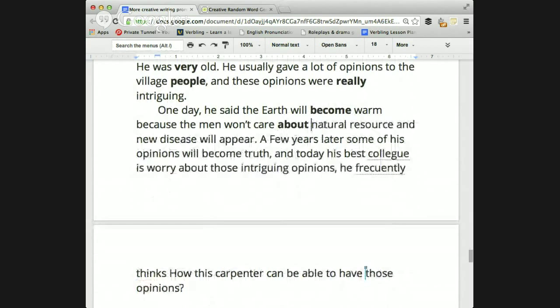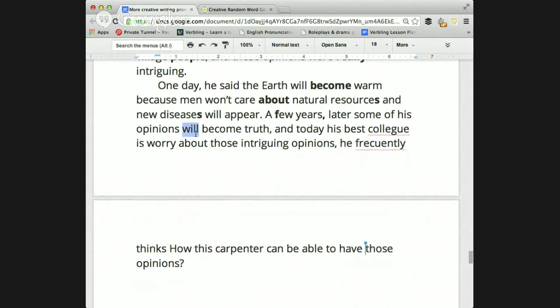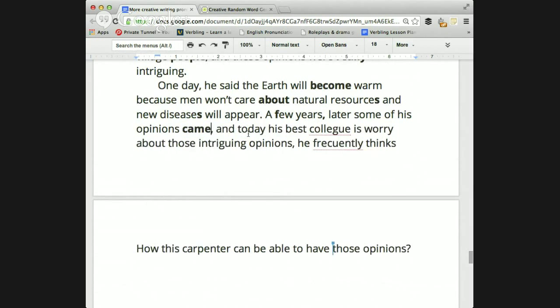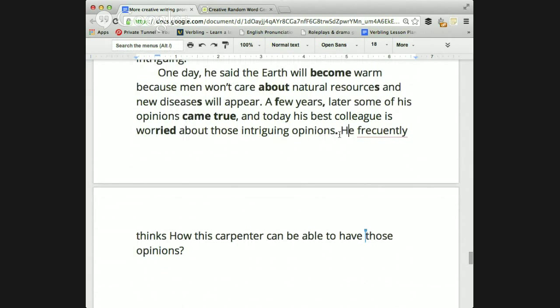about natural resources and new diseases will appear. A few years later, some of his opinions became, or you can say some of his opinions came true, and today his best colleague is worried about those intriguing opinions. He frequently thinks, how can this carpenter be able to have those opinions? How can this carpenter have those opinions, maybe?